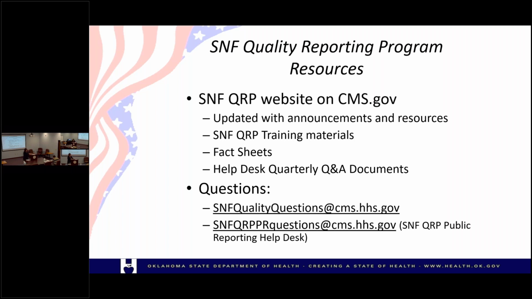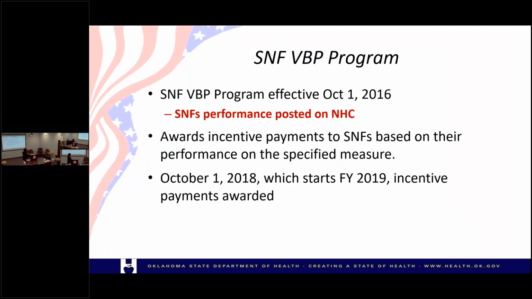Okay. So the next subcategory, the next quality initiative, is the SNF or Skilled Nursing Facility Value-Based Program. And you will hear us refer to that as SNF VBP. This became effective back in 2016, and it is, again, posted on Nursing Home Compare. And the goal of the SNF Value-Based Purchasing Program is better outcomes. They're looking at one specific measure, and it's the 30-day all-cause readmission measure. And they're looking at preventing rehospitalizations. That's the whole purpose of this goal.